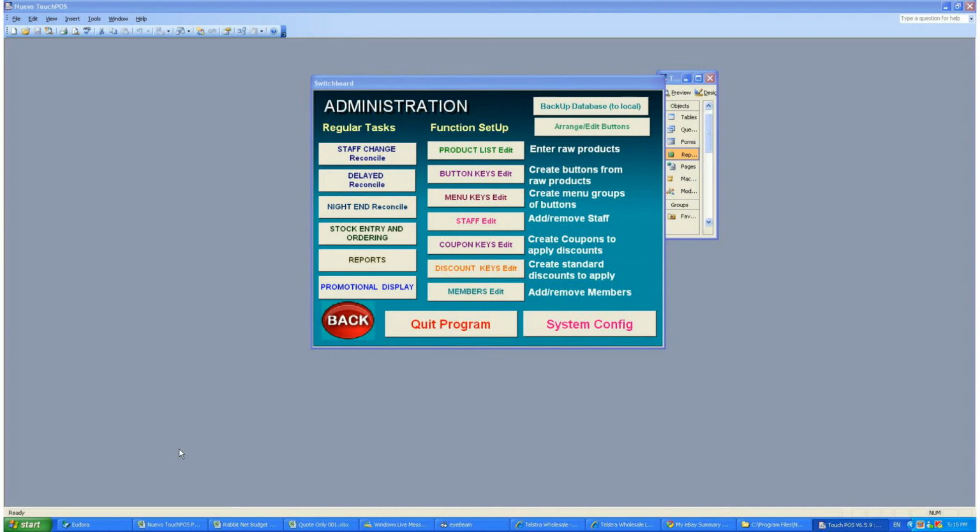Night end reconcile, just jumping down one there, is the equivalent of a Z read on a normal cash register. Now that is a once-off operation that closes off the day. So you have to be careful that if you're going into there, you really do intend to close off your operations for that trading day.